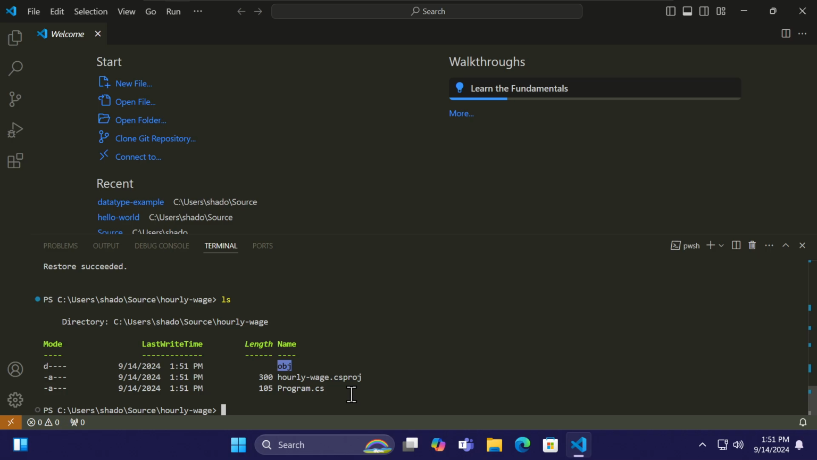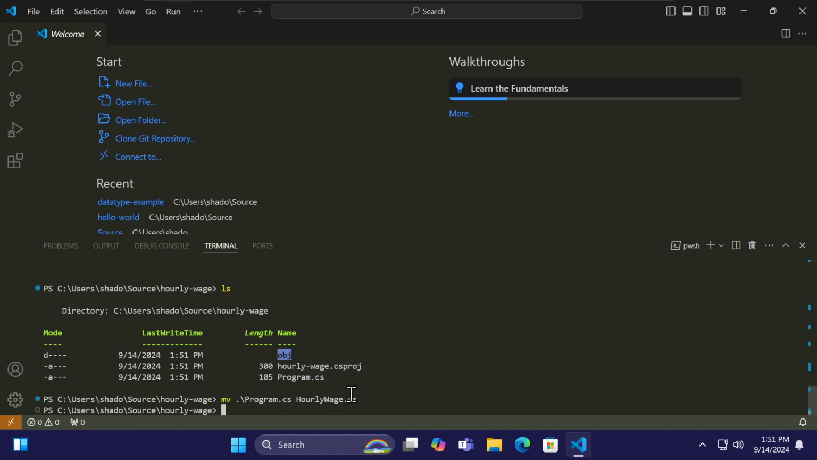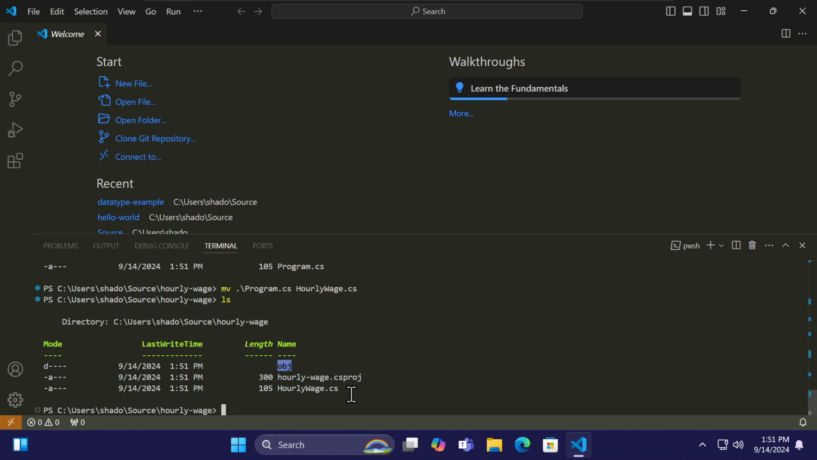You can change that if you want. I believe it'll still work. Test it to actually make sure. So to rename something in terminal, you use move. So move program.cs to, let's call it hourlyWage.cs. Notice I changed the casing here. I used uppercase here instead of dash. Let's do that. So now if I look, now I have that file.